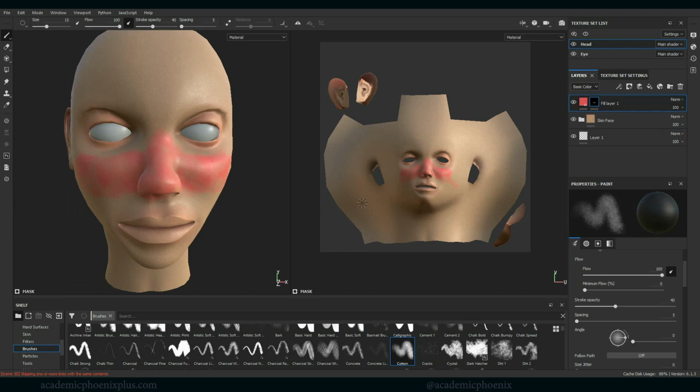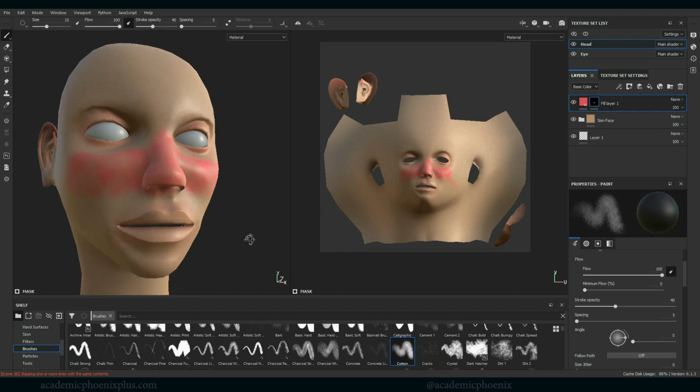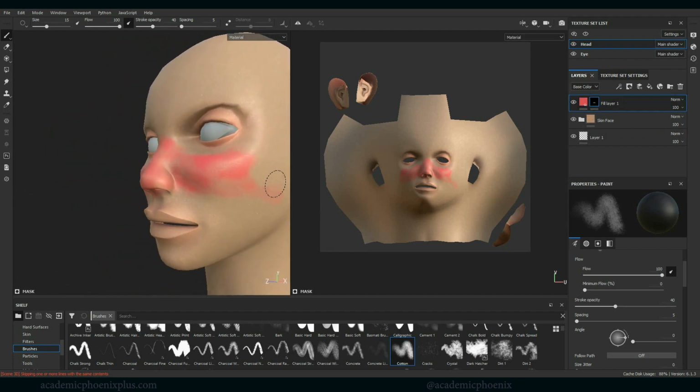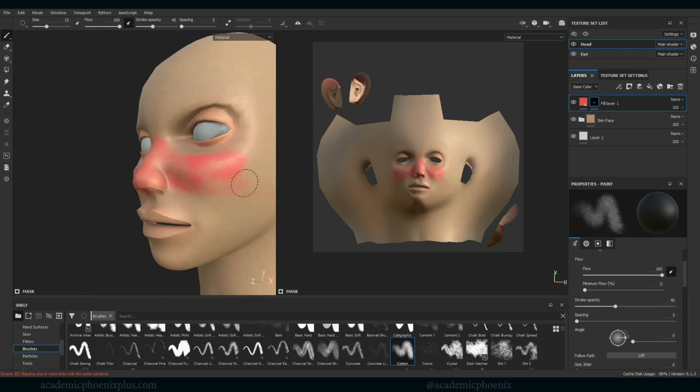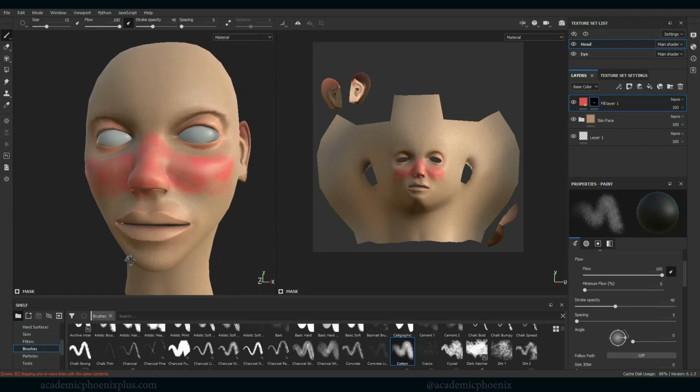All right, so let's say that I can always add more, but I'm just showing you guys this fairly quickly. Let me get rid of this a little bit more, just kind of calm that down.